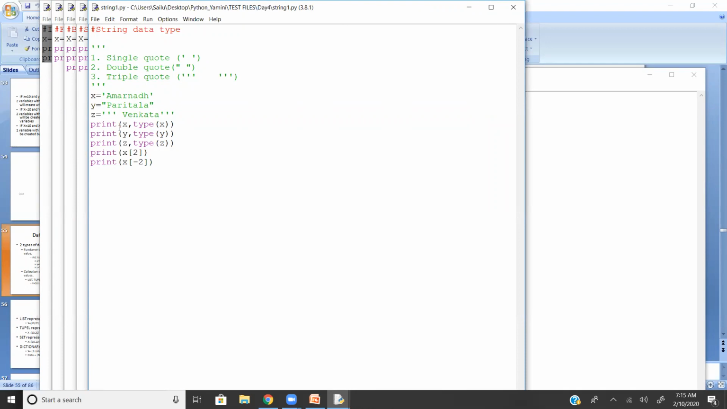So print type x of type of x, print y of type of y, print z of type of z. Now I want to pick up some label within the string or a word within the string. Then what I can do is print in bracket x square bracket of 2. So as I told you forward index and backward index in the last class, forward index always will be from 0 to n minus 1. Backward index is from minus 1 to minus n.